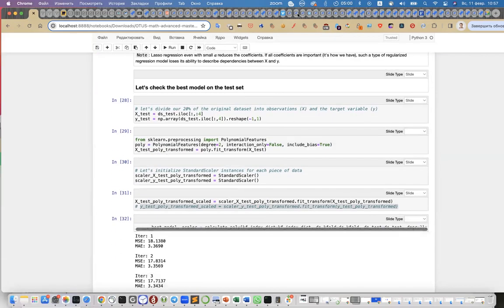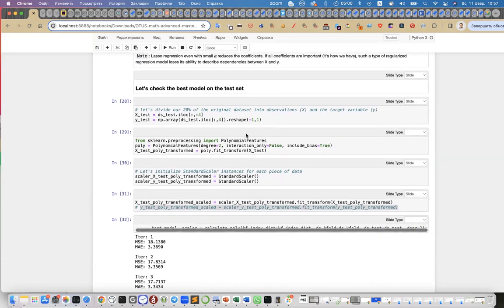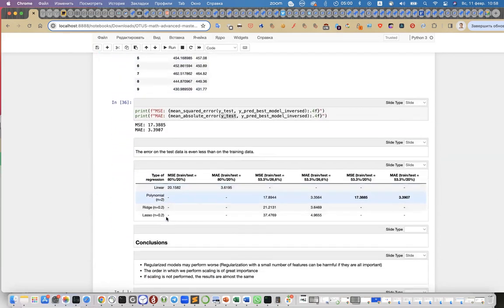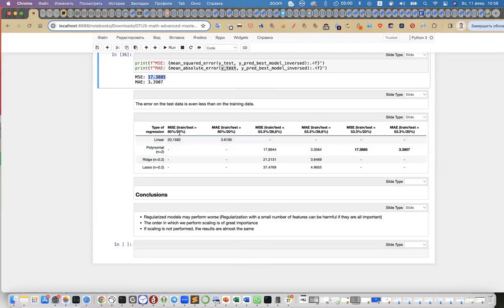Okay, we have a winner, polynomial regression. Let's check our model, which was trained on 80% of the data, on the test data. 3 iterations. And the result, we have MSE equal to 17.39. The error on the test data is even less than on the training data. We can see all the results in the table.